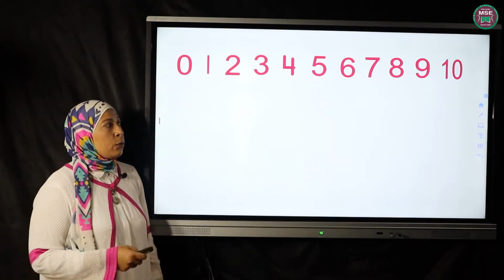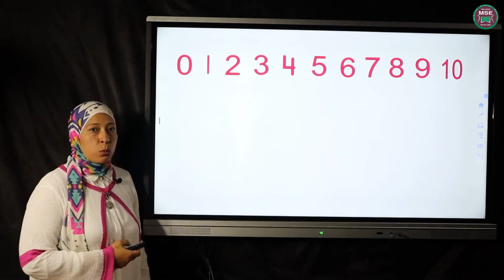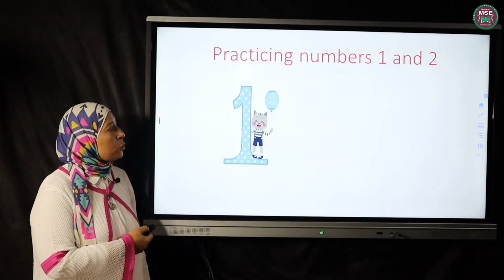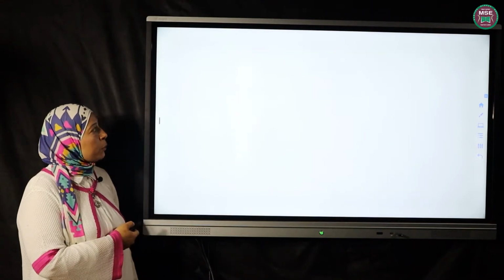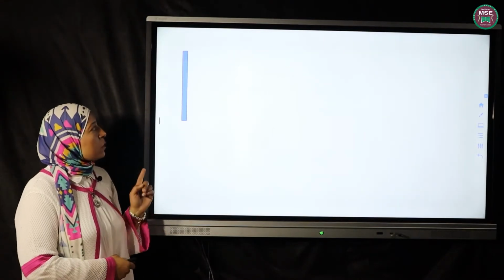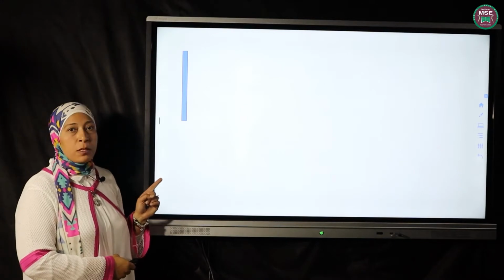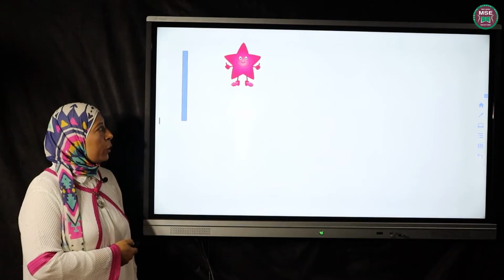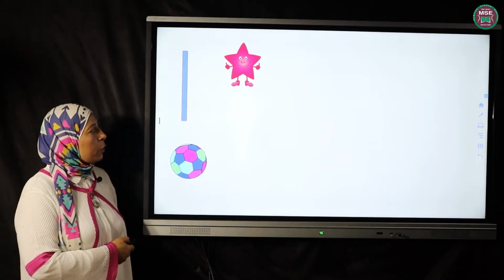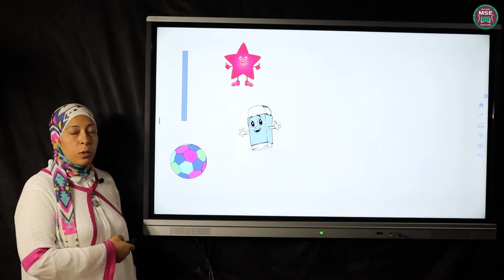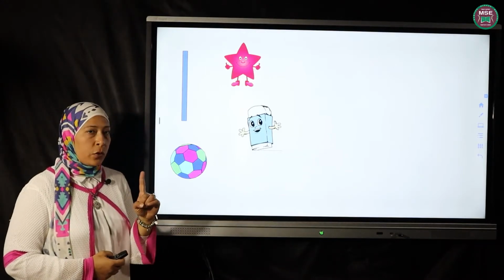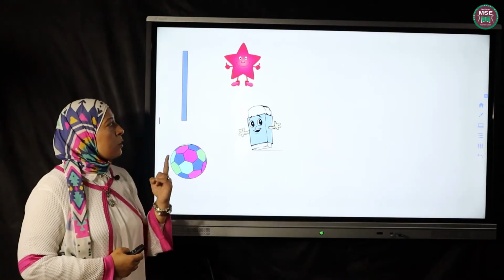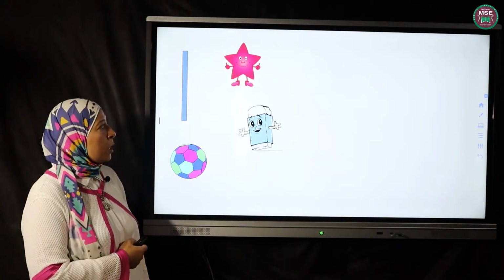Okay? We are going to start writing numbers 1 and 2. We're going to right now start practicing 1 and 2. Okay, let's go to number 1. What's this? This is number 1. 1 means only one item or one object. It can be one star or even one ball or one eraser. 1 means only one object, just like my finger here. It's only one finger. I didn't open all the fingers, I opened only one. So 1 means only one object or one item.